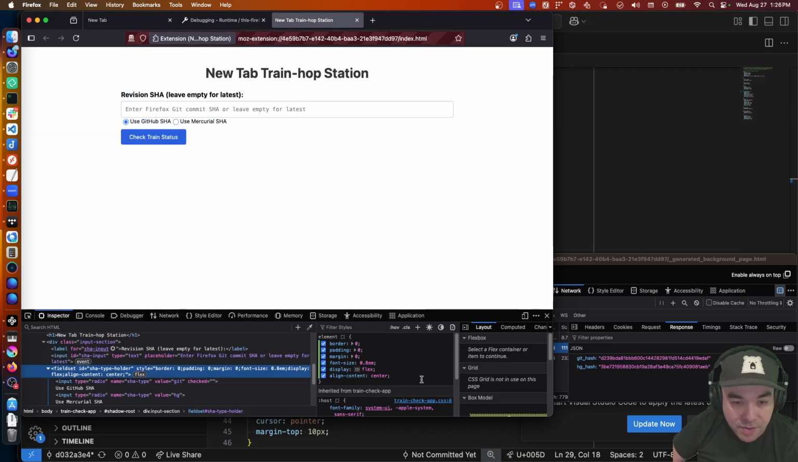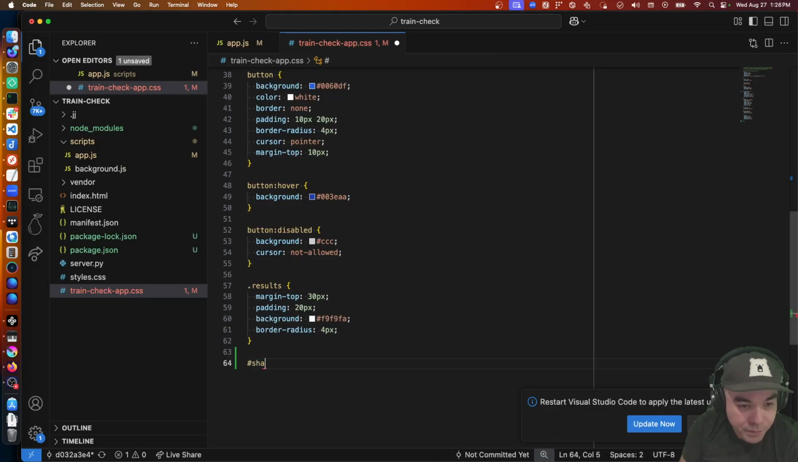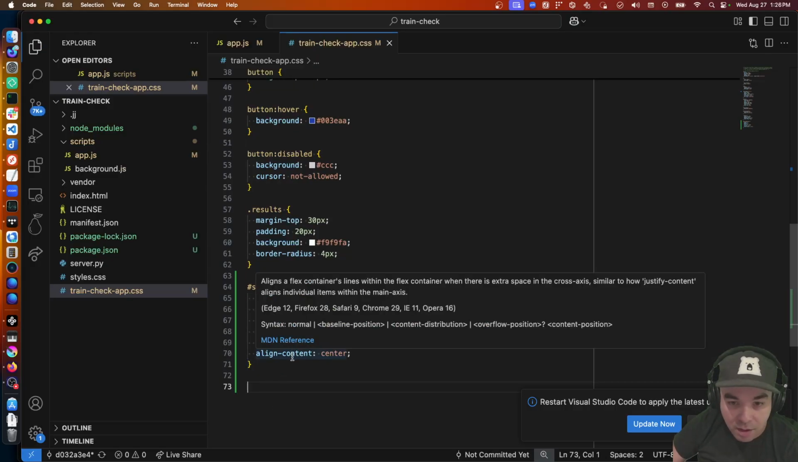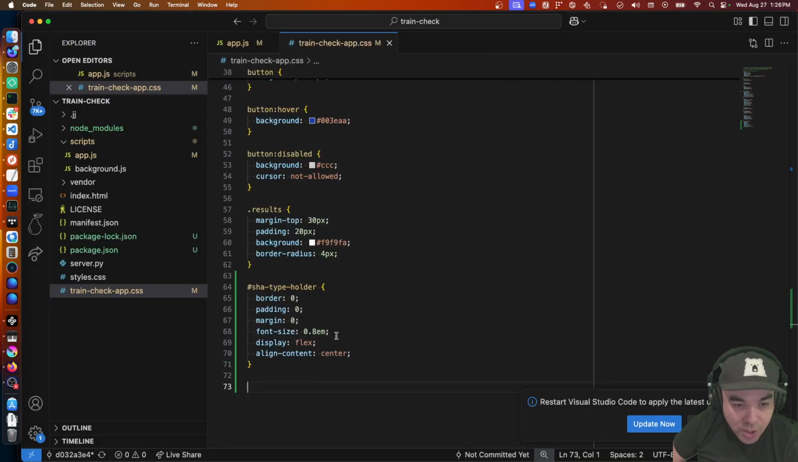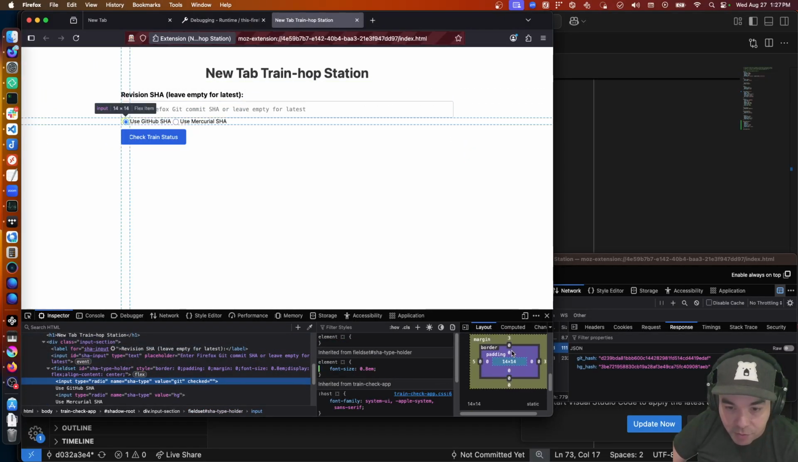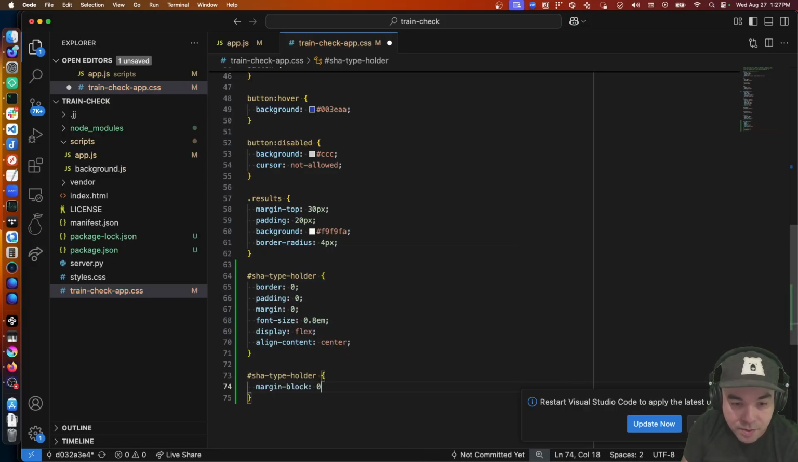Oh, you know what? Our inputs. So here, let me copy these for now. SHA type holder. And I can't remember if it's align content center, flex, where there's extra space in the cross axis. So maybe we'll have to look at it. The other thing I want to do is change the spacing around the input. The actual radios have too much margin around them at the top. So I'm going to change the margin block 0. Input type equals radio.